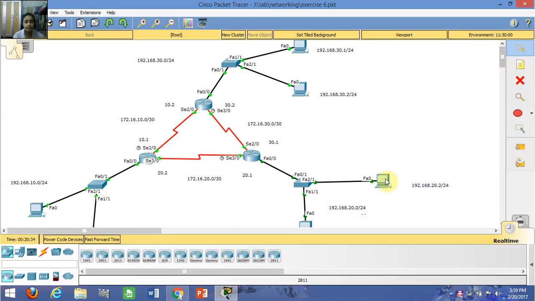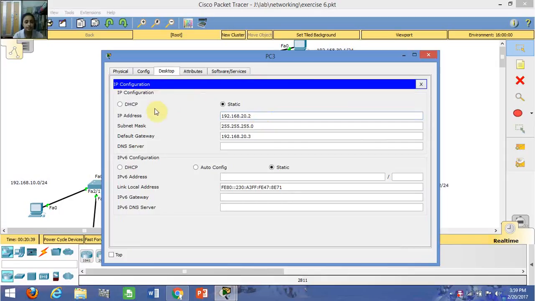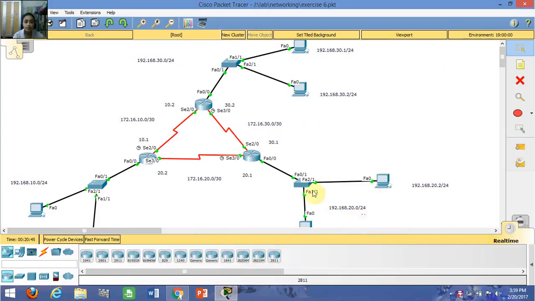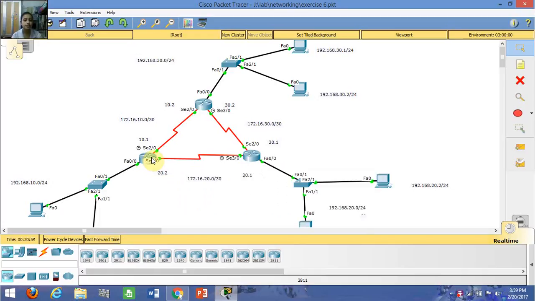I've already set the IP configurations of each PC in this manner. Here we have already set the IP address as well as the default gateway. Default gateway indicates through which path the packet will travel. Now let us see what commands are to be set in order to configure the router, so that the router will come to know the addresses of the remote networks.